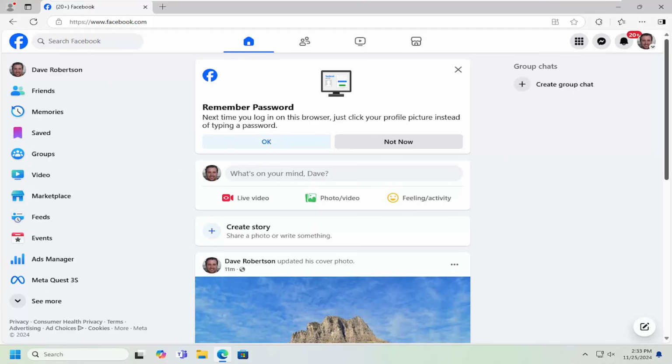In today's tutorial, I'm going to show you guys how to turn on unrecognized login alerts on your Facebook profile. So if you want Facebook to notify you when someone attempts to sign in on an unfamiliar device or location, I'm going to show you how to turn that feature on. And without further ado, let's jump right into it.